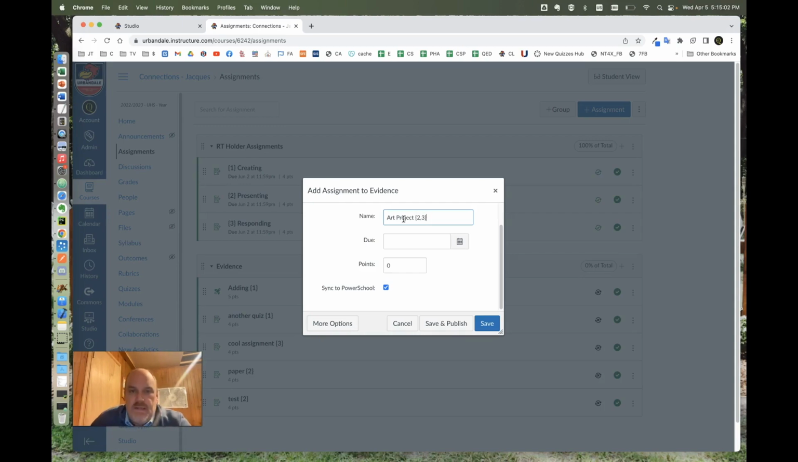So this is how we attach all assignments to whatever reporting topics we want. It's curly brackets at the end. And if there's more than one, you separate them with a comma. Don't use any spaces in there.